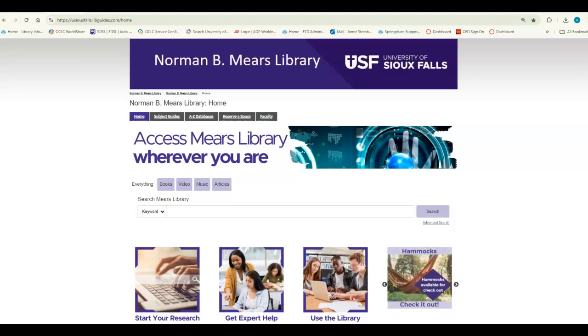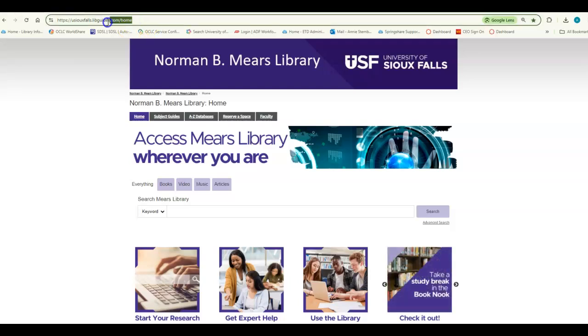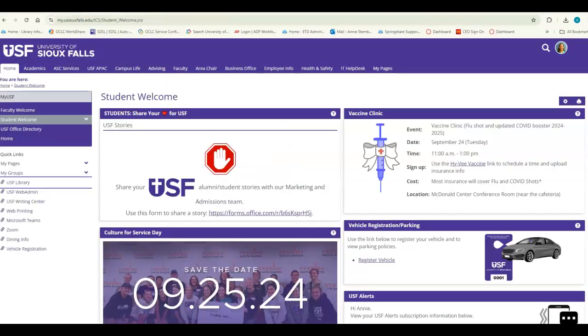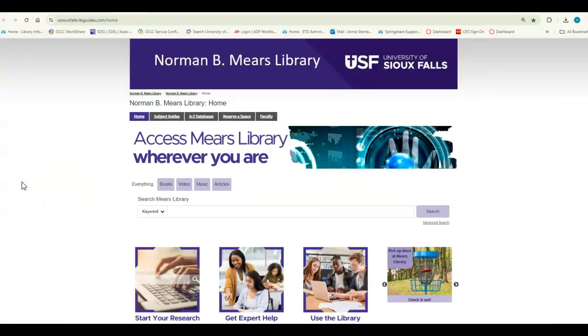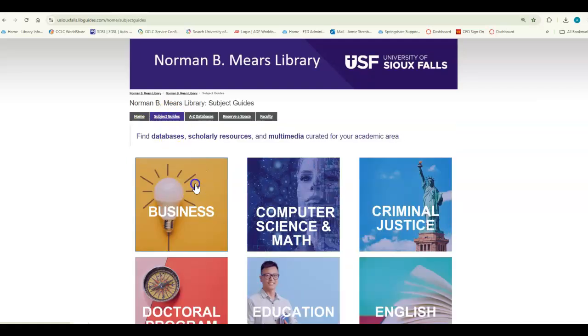Let's find peer-reviewed academic articles. The first thing you should do when you're looking for academic articles is to find the Mears Library website. This is the URL to the website, and if you're ever in MyUSF, there's a link to it over here on the side. When you get to the website, select Subject Guide and Business.